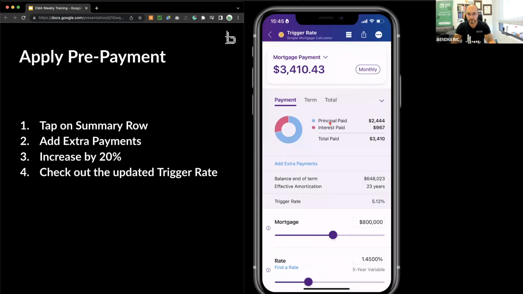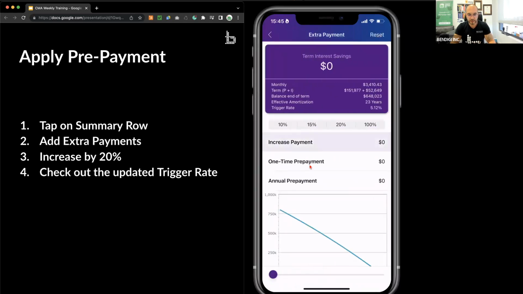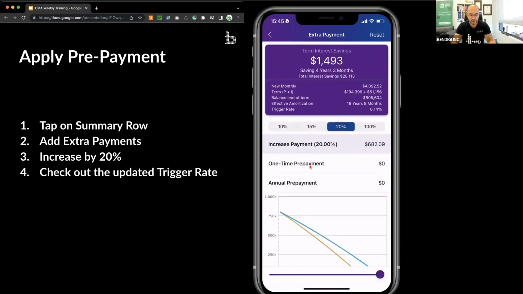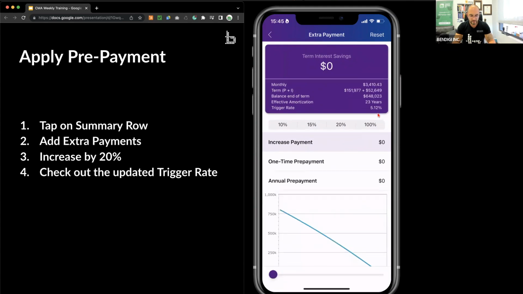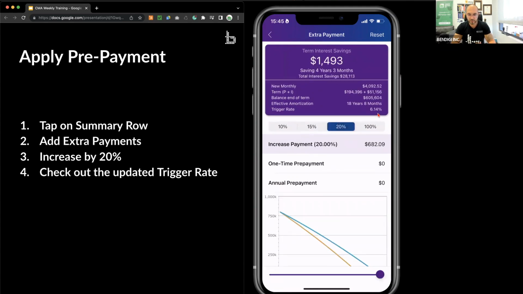And suddenly you get all these amazing numbers. You get the principal and interest breakdown of the mortgage. You also see the balance end of term and the effective amortization. But what we're looking for is add extra payments, which is right here. Now you can simply increase by 20% or any other amount you like. I'm going to use 20%. And suddenly our trigger rate now is 6.14. You can see if I set it back to 0, 5.12. Increasing it by 20%, I've increased it almost by an entire percent.